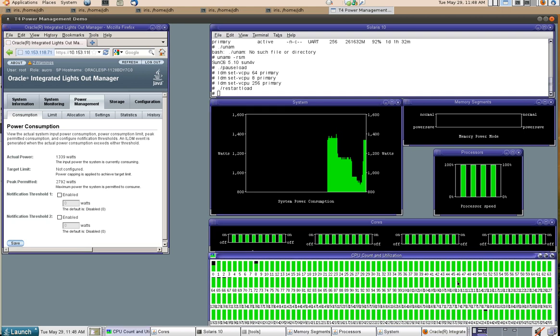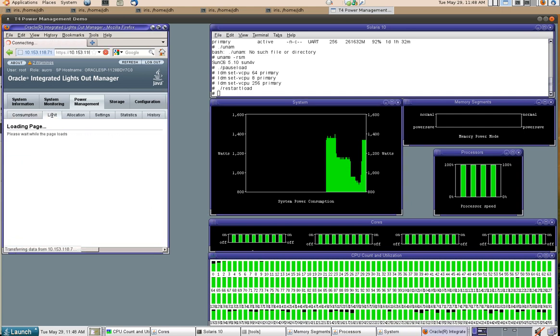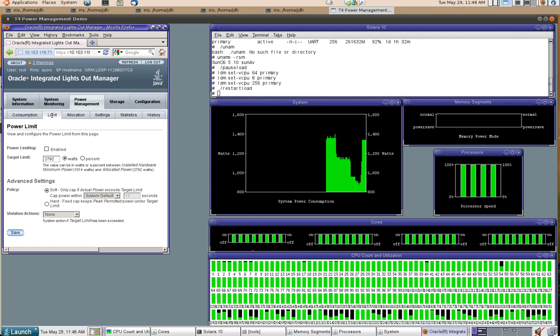So you see, with elastic policy, we save power when the system is idle, and when the system becomes busy, when a workload shows up on the system, we quickly go back to the full power state to provide the needed performance. Now I wanted to show you one other capability on the service processor power management capability, and that's the ability to set a power limit.